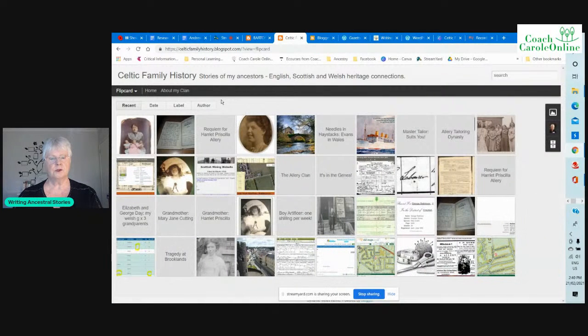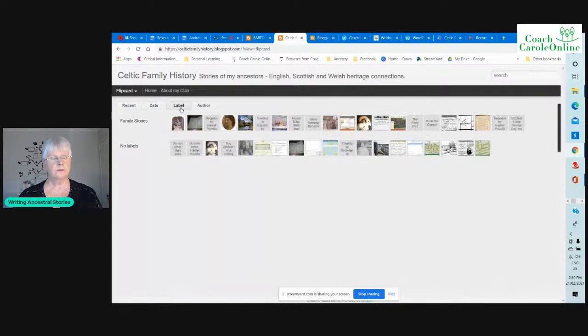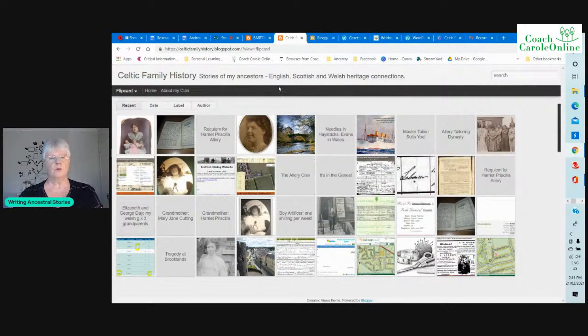And there are a couple of other ways that you can reorganize it as a viewer. You can look at them by date, and I can see that I was more prolific in writing in December 2018. Or I can look at them by label. This allows me to see where I haven't yet put a label in place for these on the lower row. So another good thing for me to do now is to go back and put those in place. So that is the Flipcard Classic, the Flipcard template. And I will just go back to recent to leave it where I had it when we came in.